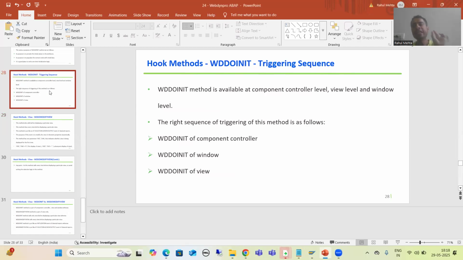The WDDO init method is available at component controller level, at the view level, and at the window level also. Then what is the triggering sequence? Firstly, system calls the WDDO init method of component controller, then window, and then view. And it is one of the extremely important concepts from the interview perspective.